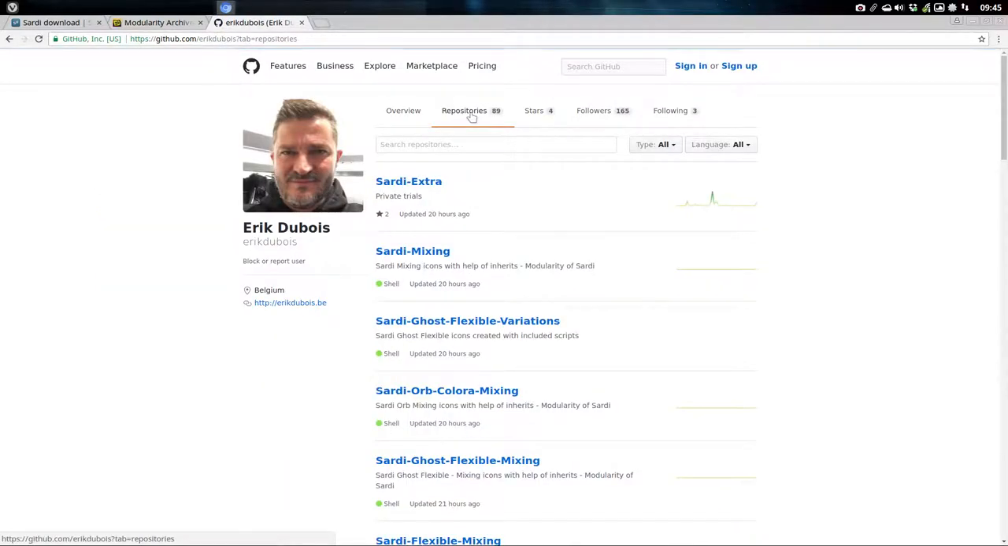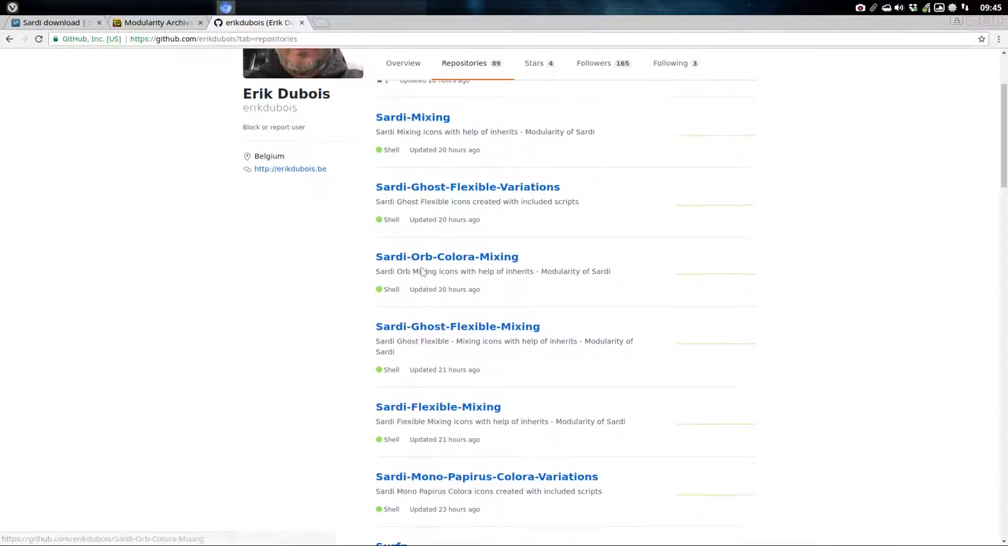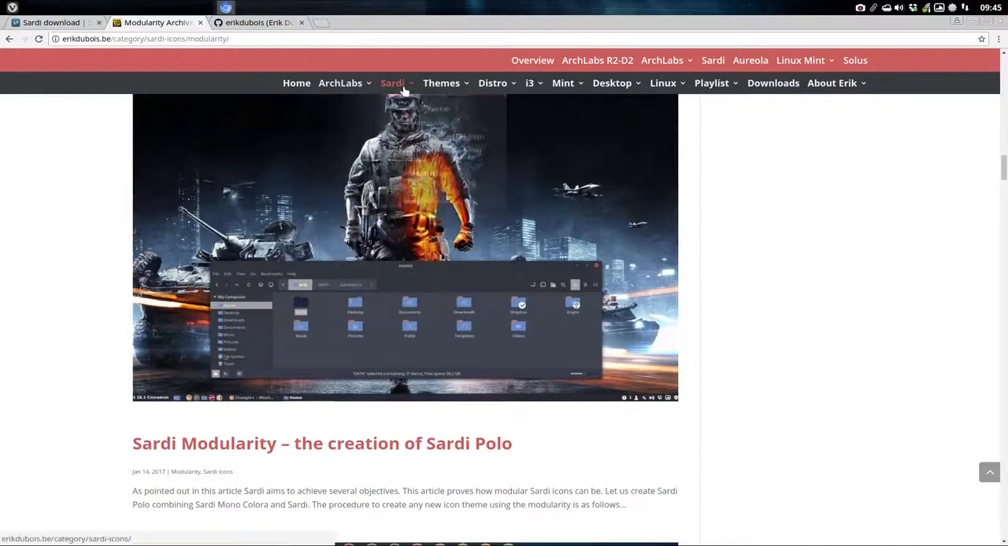So there are two main things you can do. You can mix Sardi icons, so then it's called mixing and it's based on the Sardi icons. You can mix the Sardi Orb Colora icons. So it's always based on one of these big names there.